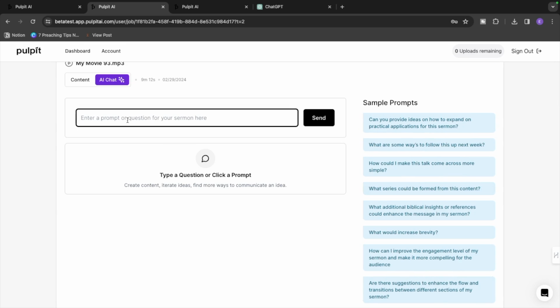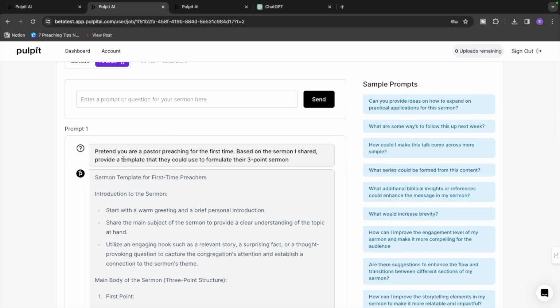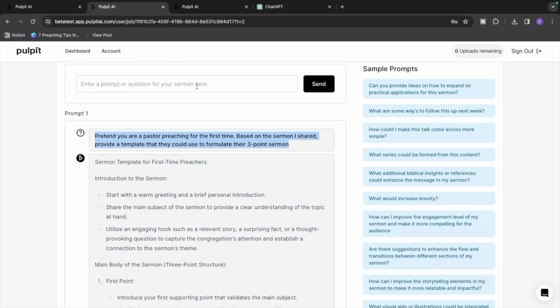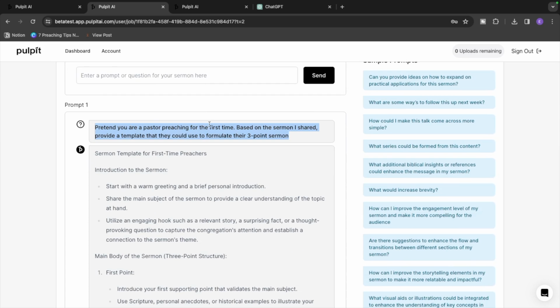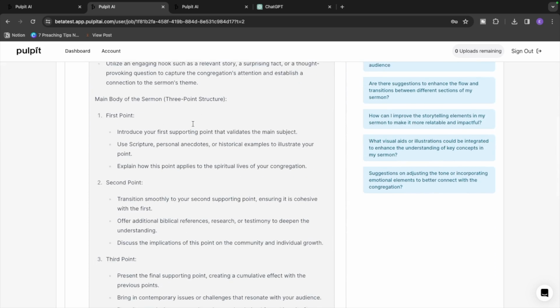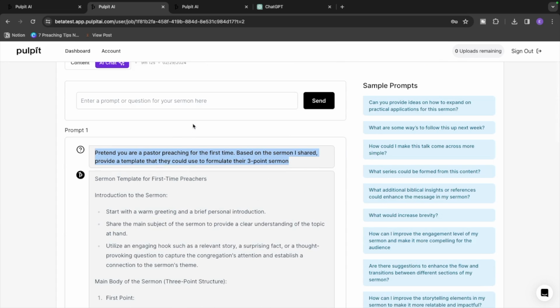Let's see what some of these are. Let's actually do this. Pretend you are a pastor preaching for the first time. Based on the sermon I shared, provide a template that they could use to formulate their 3-point sermon. Okay, cool. I like that it provides the prompt that you shared here because especially if it goes away up here, it's easy to forget what you may have prompted, but this is cool. It created a template. Very nice.